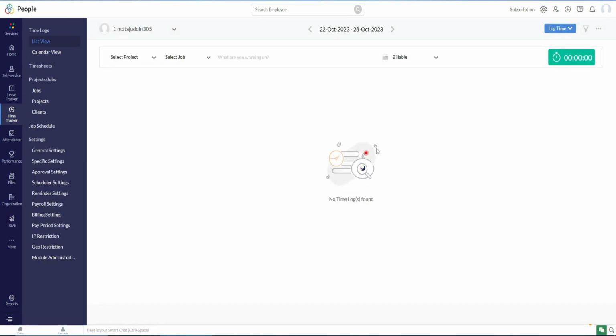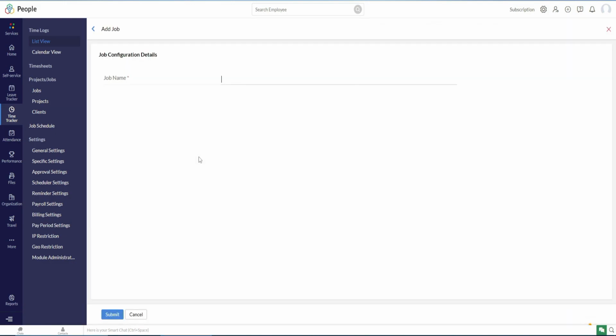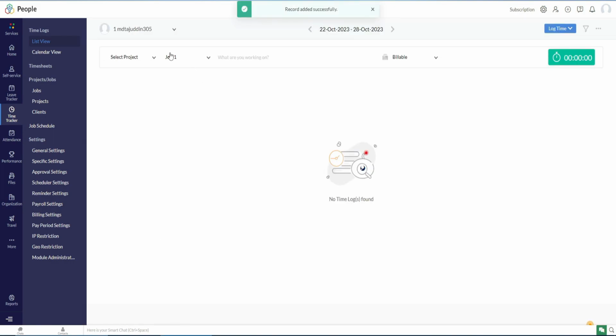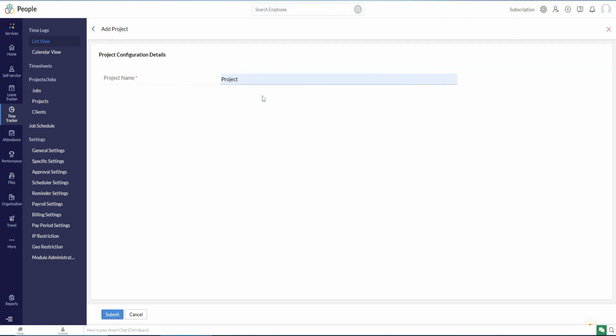What I can do is click on start timing and it will start the timer for me. I will select the job first. So let's go ahead and add a job quickly to tech crime. Let's call it job 1 and submit. That's how you create a job. We can also select a project. To create a new project, click on add project and give your project a name. Let's call it project 1 and click on submit. Now we have a project and a job.